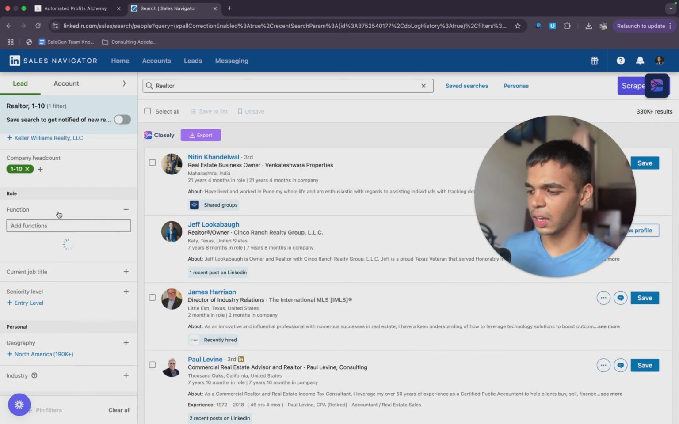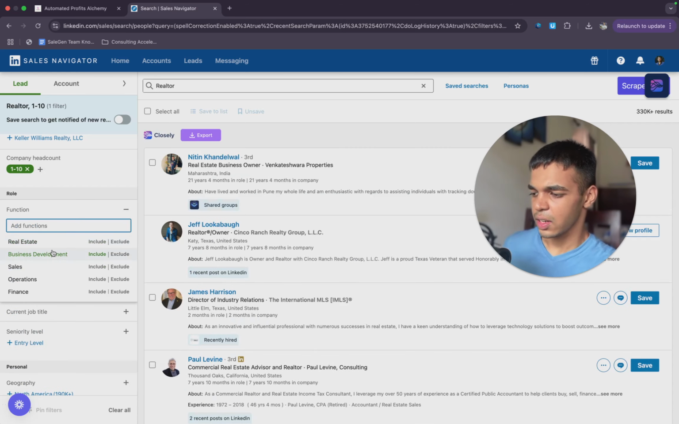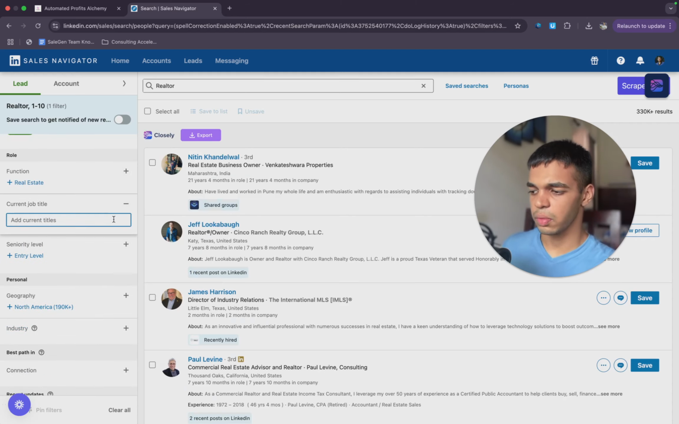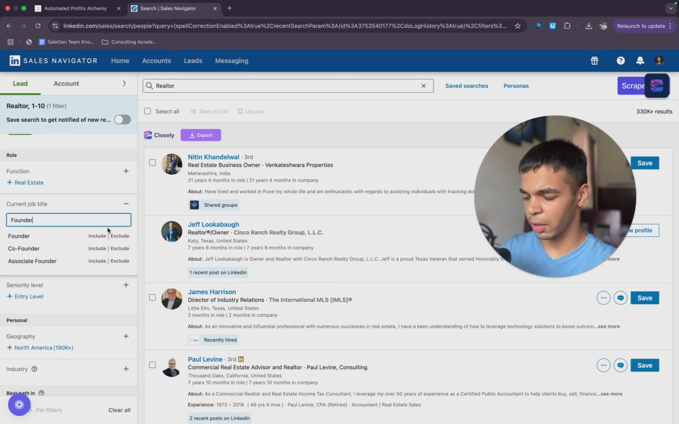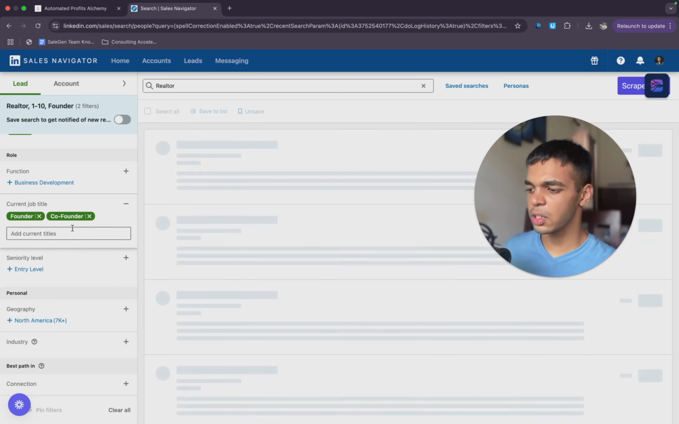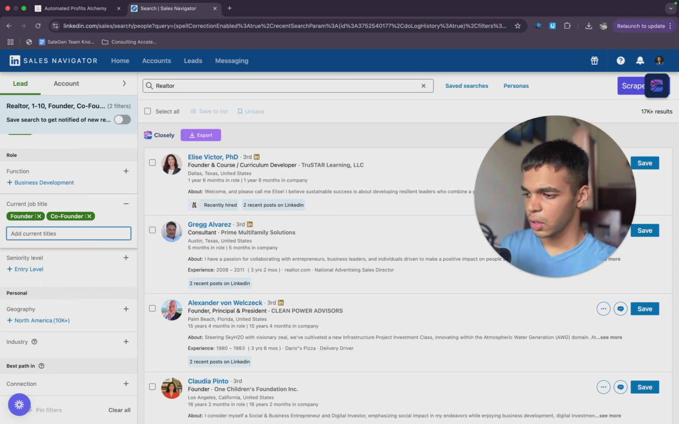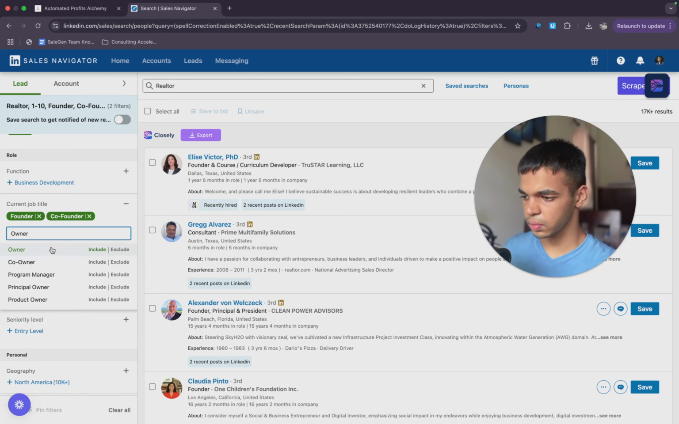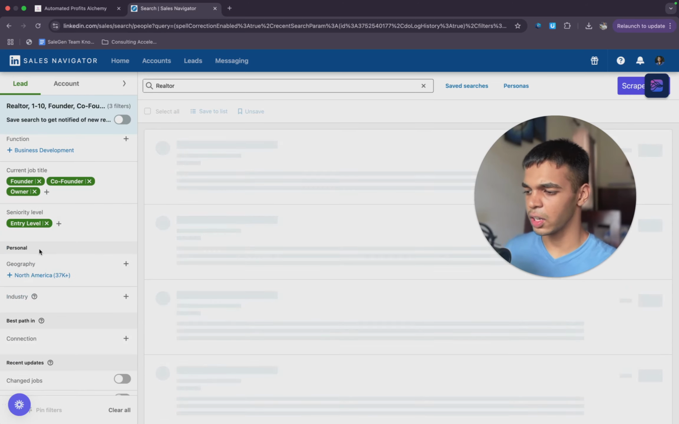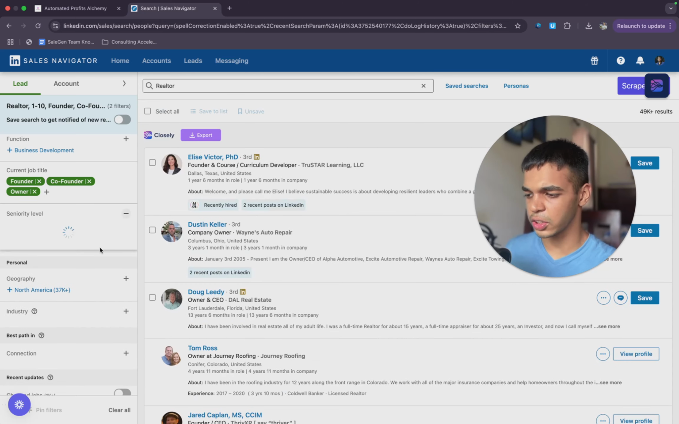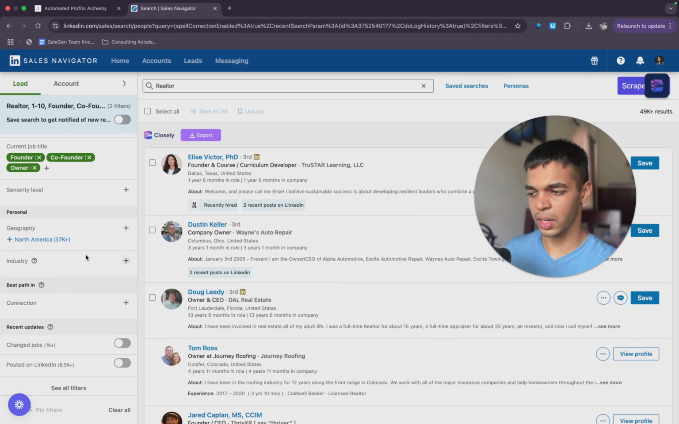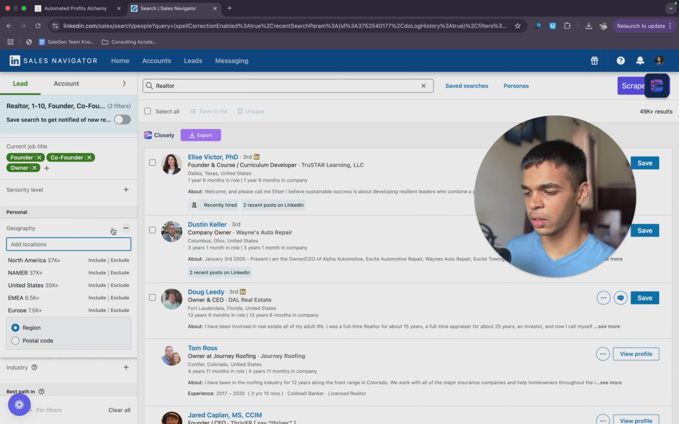After that, you can select function, like what function do they belong to. Is it sales, operations, finance, marketing? You can do that. After that, you can apply the current job title. So I can apply founder, co-founder. So you can include all the job titles which you want to include. I can say owner. After that, when it comes to seniority level, you can select what types of seniority level you want to target. So do you want to target managers, or directors, or owner level people, partner level people? Obviously this changes depending on who you're trying to target.